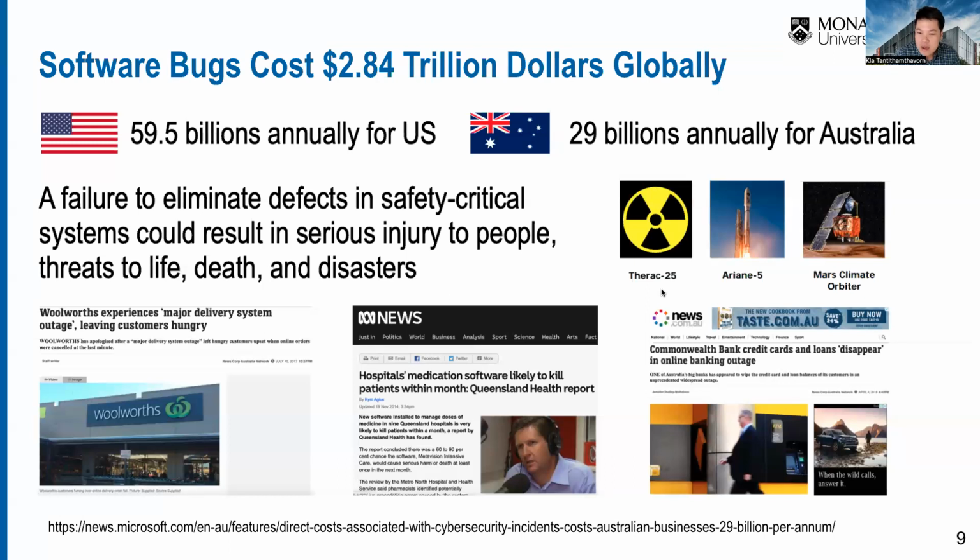Okay. And so, Commonwealth Bank credit card and loan data disappeared in an online banking outage. Let's think about mobile apps for the banking system, right? Mobile app banking. If it fails, then you cannot do any money withdrawal or deposit. You cannot transfer money or purchase anything. That's the failure of the online banking outage. So this is just an example, right, of the potential failures of software bugs, and we should try to avoid them as much as possible.